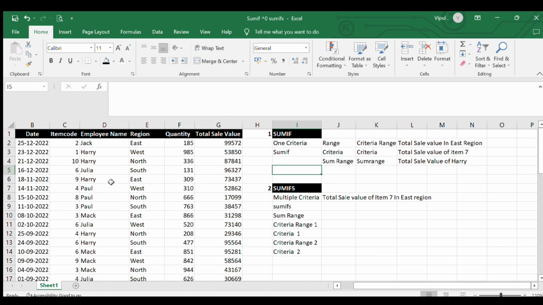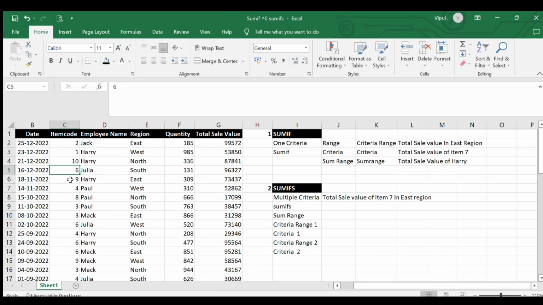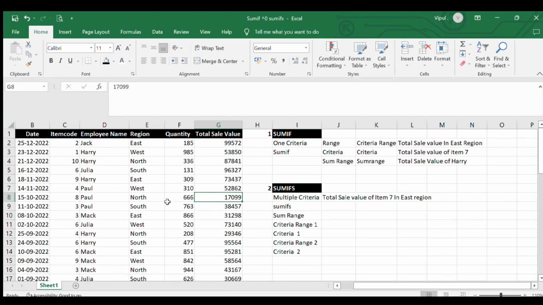Before that, I will tell you about the data. I'm having one data that's date wise item code. This data is of a shop which has sold a few items on this date, and this is the item code that has been sold, and this is the employee that has sold this item, and this is the region in which the sale has taken place. This is the quantity that has been sold, and this is the total sale value, and this data is randomly given. So let's see how we can use SUMIF to answer or find certain things.